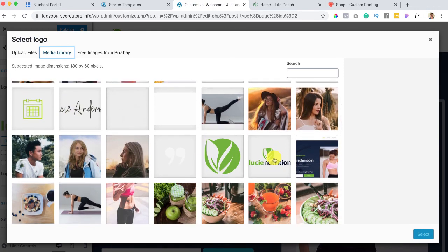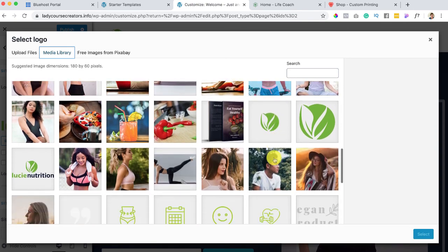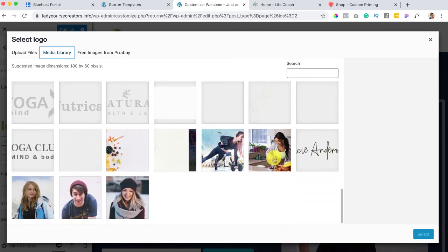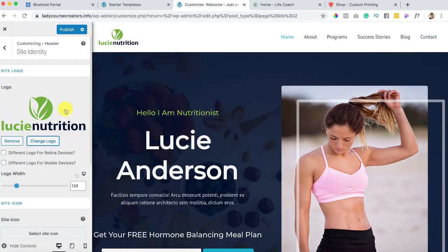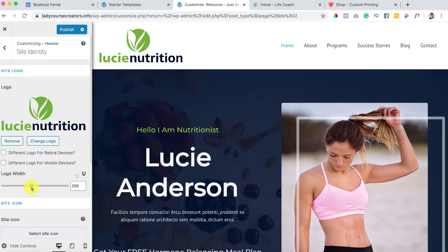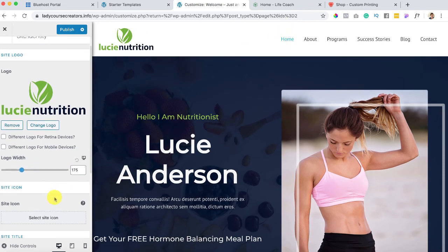So here it is here. Now again, remember when we installed this, we said install the content as well. And this is exactly what happened here. Okay, all right, so that's how you would change your logo. You can make the logo larger. Then you see as you increase it, you're going to get a lot of space here.